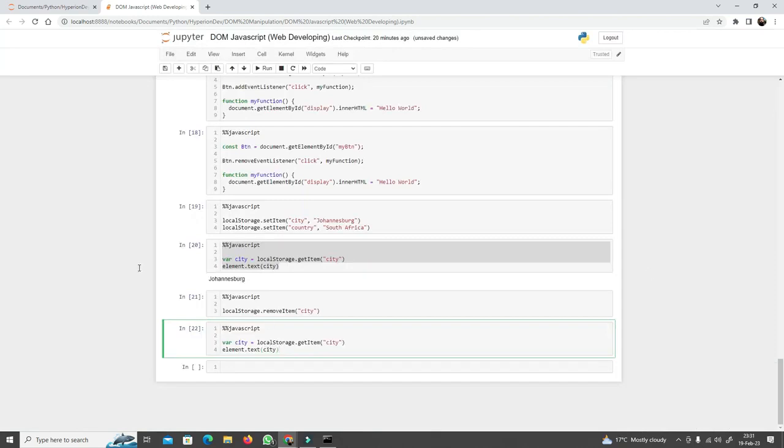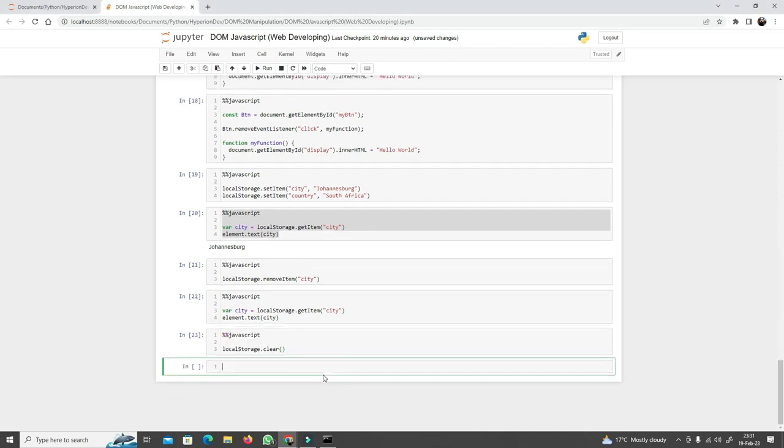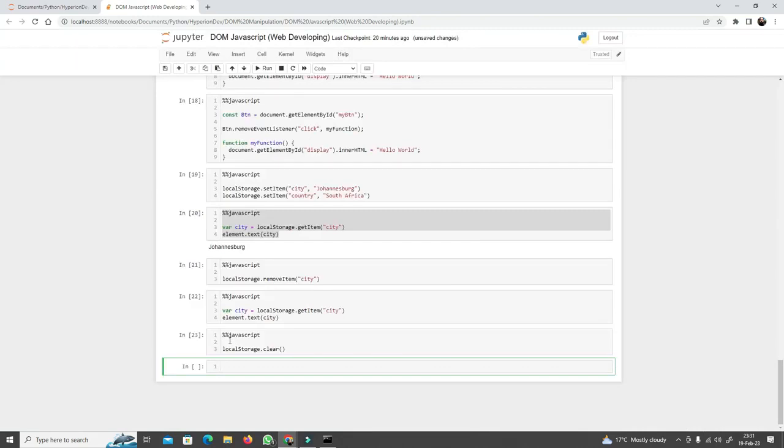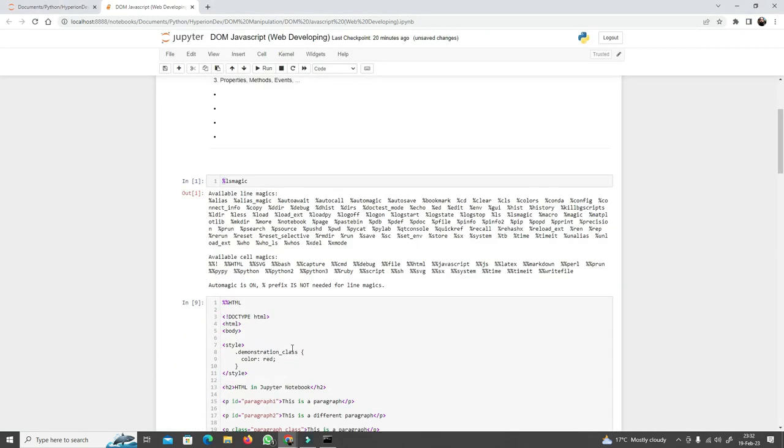If I now want to clear all the items, I can always say local storage dot clear. If I run that, it'll just clear all of the content in the local storage, so I no longer have anything at all. In fact, you can see that the local storage length is 0, which means that I don't have anything in there. And so that basically concludes everything that I'd like to say about DOM manipulation.